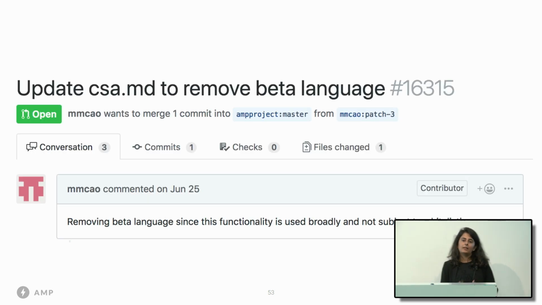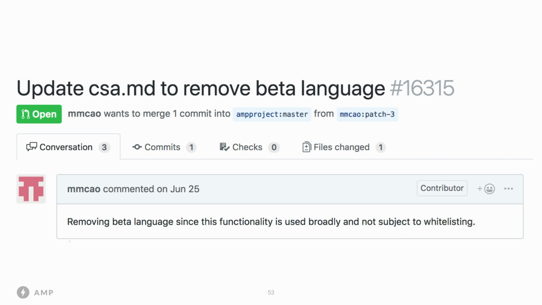You don't just have to make technical changes to AMP. Like I said earlier, if you find any documentation that needs improving, please go find that issue and fix it. We're happy to get PRs that improve our documentation to make sure that not just new contributors, but everyday contributors have a better experience contributing to AMP.